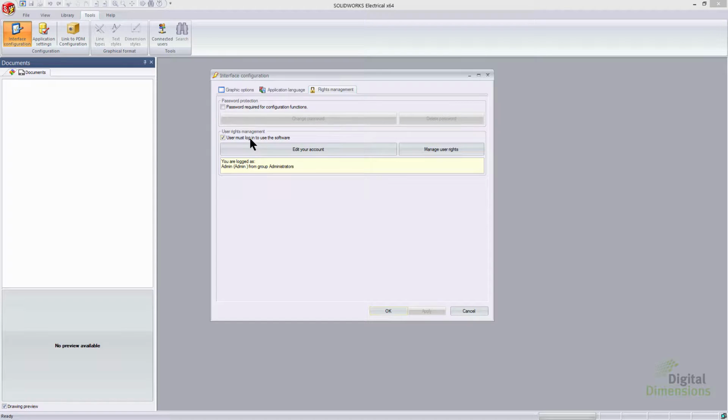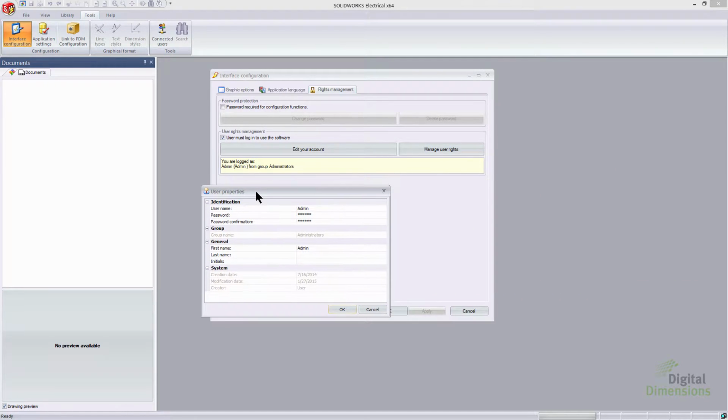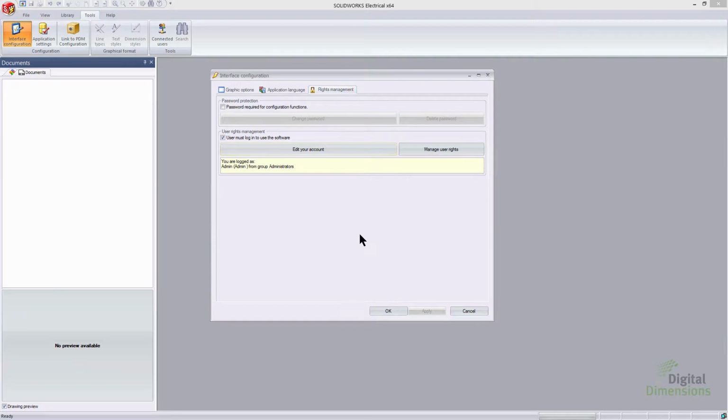So when you first set up the rights management, you have to create an admin account, essentially a place to start with. So that's who I'm currently logged in as. Password requirements, looks like it has a minimum of 6 characters for the password, so you do have to put a 6-character password in it. It keeps track of general information, name, initials, that type of stuff as well. But let's go and jump into the manage your user rights.